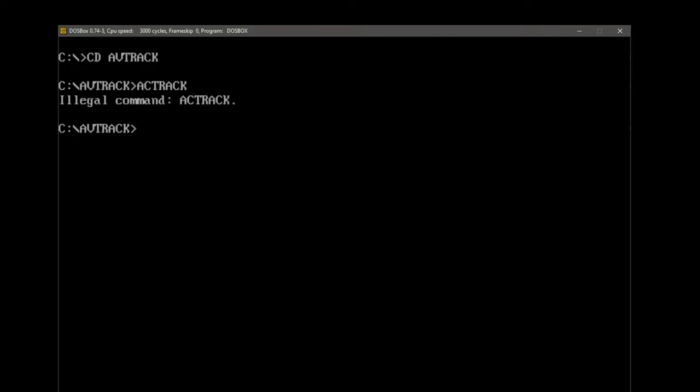All right, moving right on to number 9, which is database programs, schedulers, that type of thing. And we'll go into one called AVTrack. This is just a simple little program I found back in the day. Kind of neat if I typed it in right.